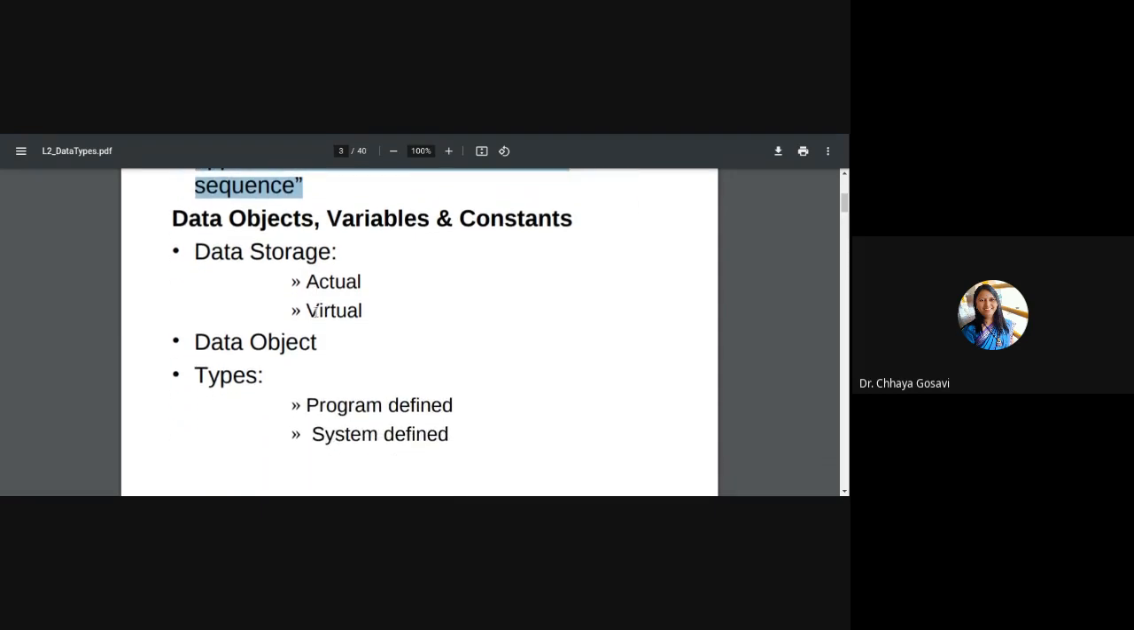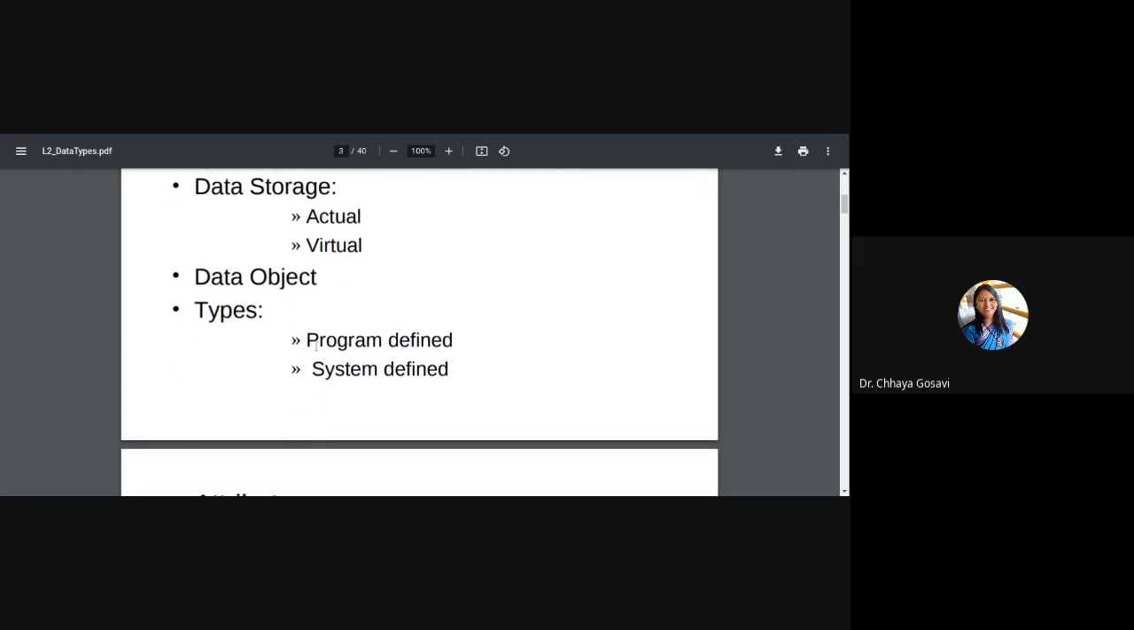So data objects can be actual or virtual, meaning we are allocating memory or memory is allocated by default. Data objects can be program defined or system defined. Program defined means in our program we define variables, and system defined means, for example, for some intermediate results the system also allocates memory for temporary variables, which are known as system defined data objects.